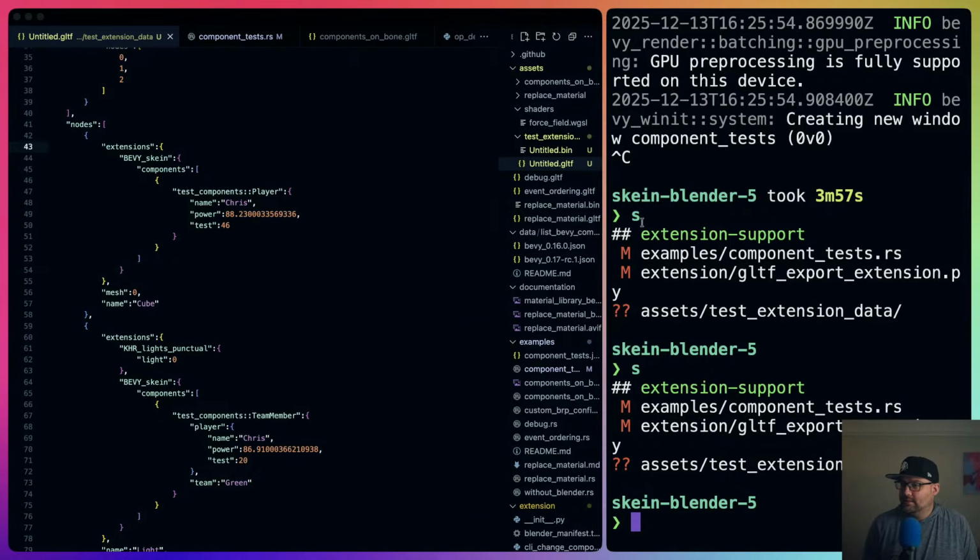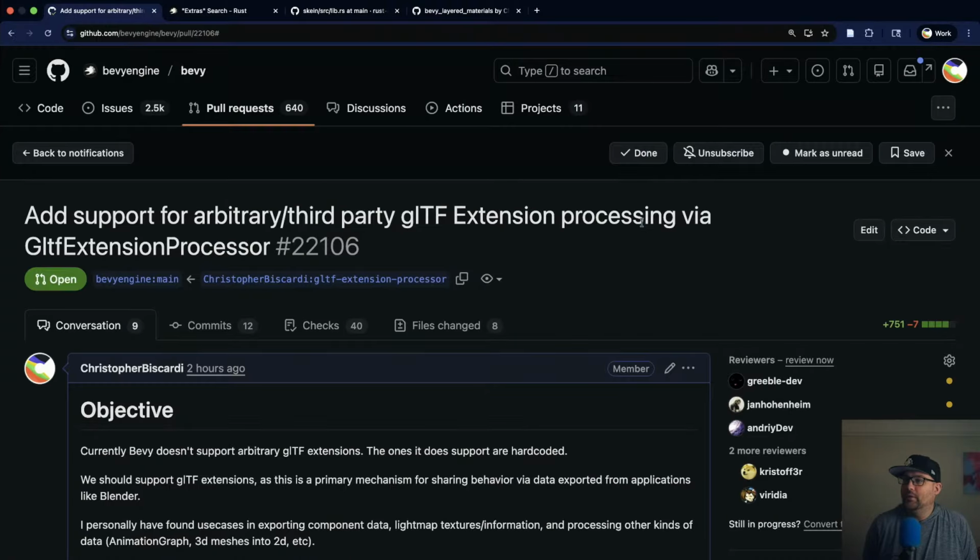So I think that I'm going to start working with this branch from my repo as a dependency.